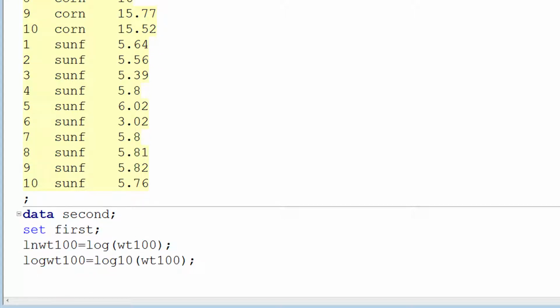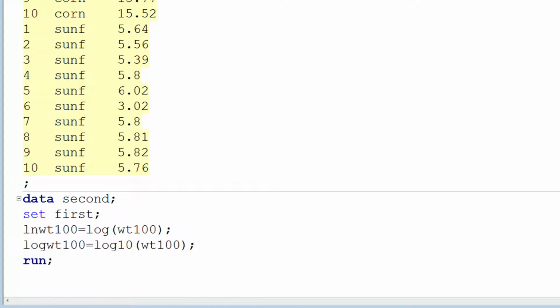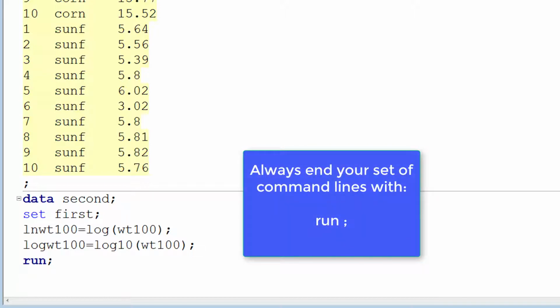So I've now returned to my earlier example where I'm creating this data set called second, beginning with the first data set and calculating two additional variables, the natural log of the 100 seed weight and the log to the base 10 of 100 seed weight. And to ensure SAS completes the series of steps before going further, we need to insert a run statement. And always remember to finish lines with a semicolon. If you're changing a title, you would require a run statement before the change in title.